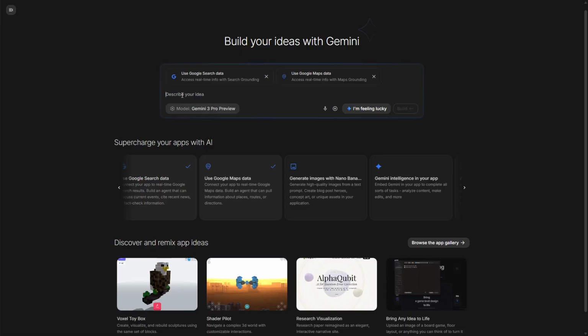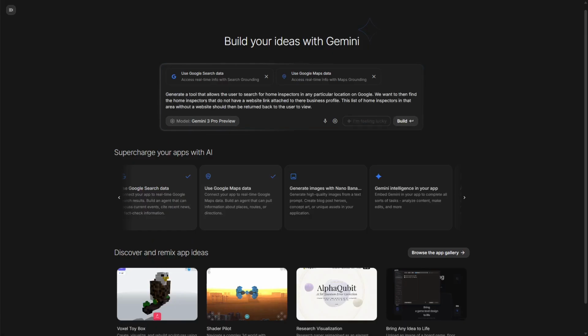But maybe they want to customize it even more to be more relatable to what they actually do. In this case, I'm going to create an app that allows me to search for home inspectors in an area. And not only do I want to get the home inspectors in that area, but let's say I'm a web developer and I want to see any home inspectors in a particular area that don't have a website link to their business profile on Google. So let's just do that and see what comes of it. I don't think we'll get the best results, but hey, it's worth a shot, just playing around with this tool.